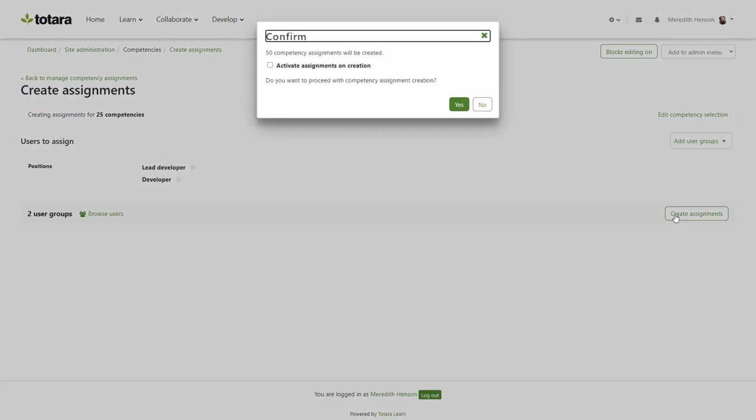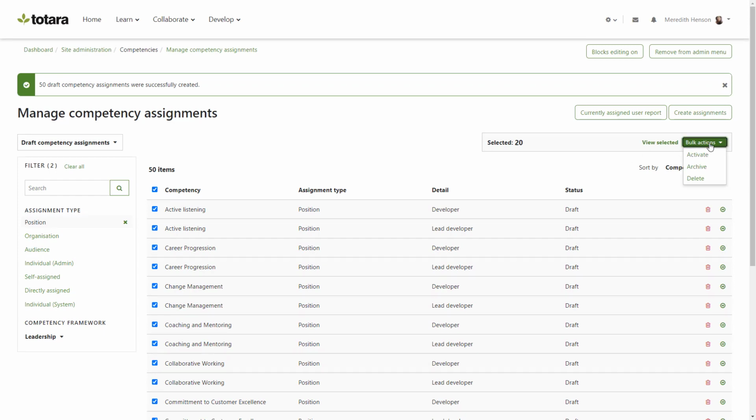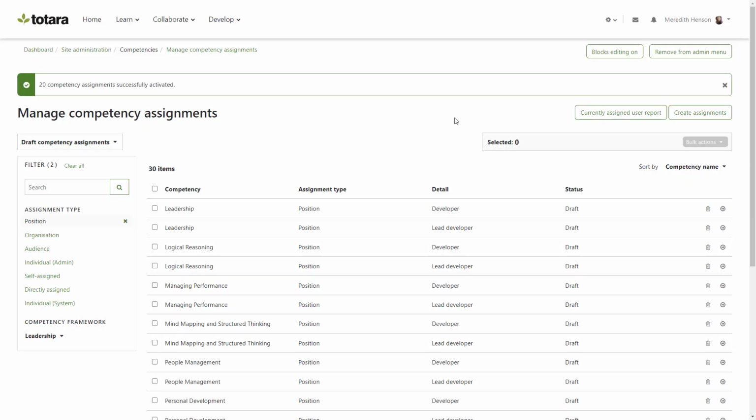You can decide to create these assignments in draft status or activate them immediately using this checkbox. I'll create draft assignments and just select Yes. I'm taken back to the Manage Competency Assignments page where my assignments will be listed. When I'm ready to activate them, I can perform a search, and then use the Bulk Action tool to activate them. Again, I see this warning message to remind me that this action will assign the competencies and start tracking team members against them. My competencies are now assigned to my users.